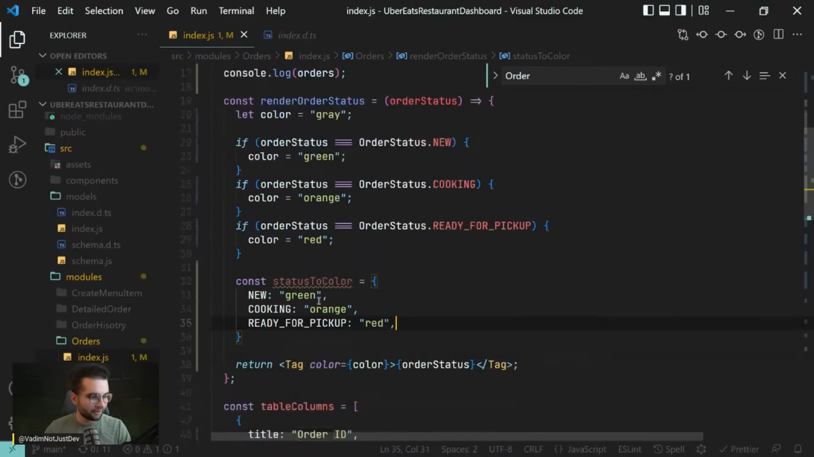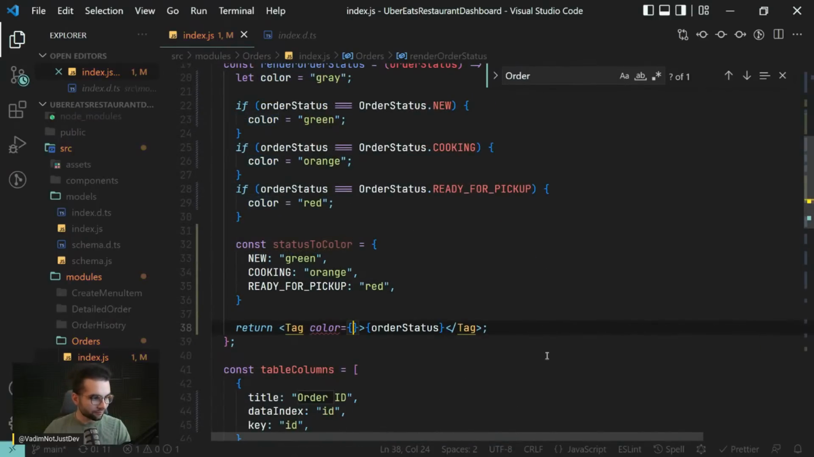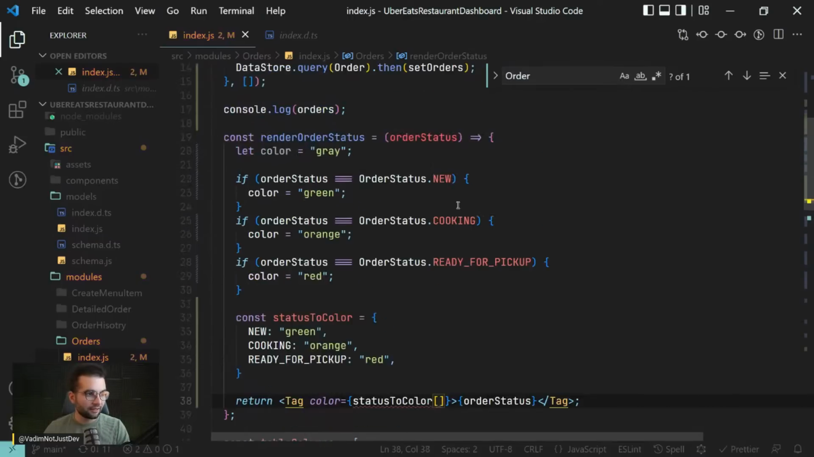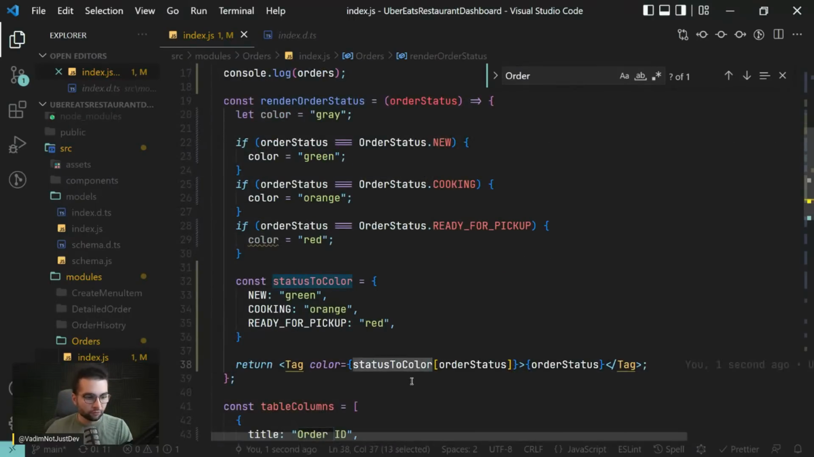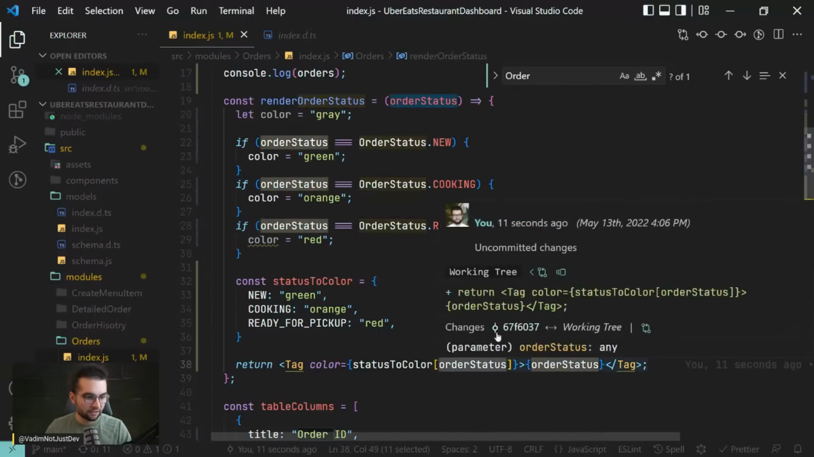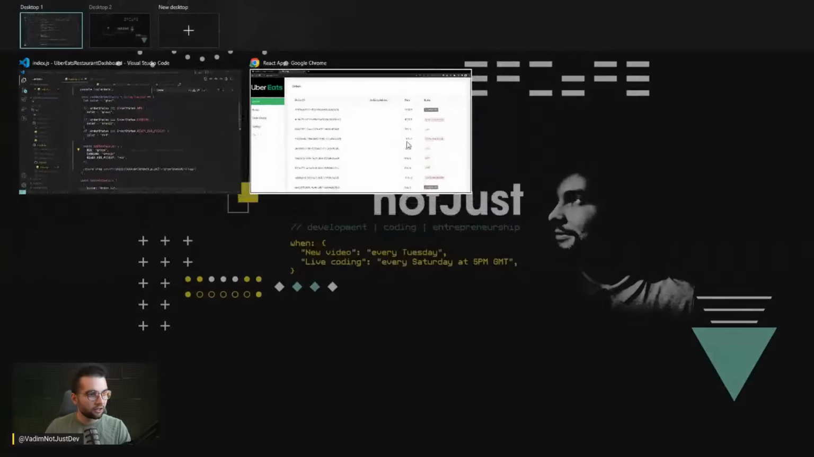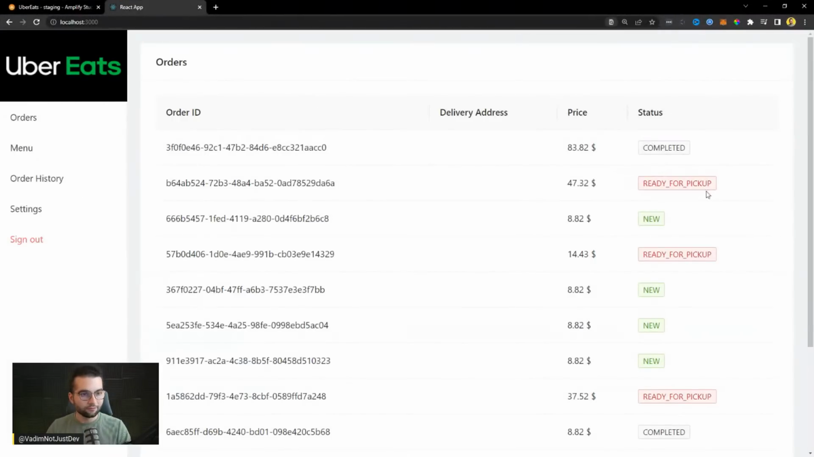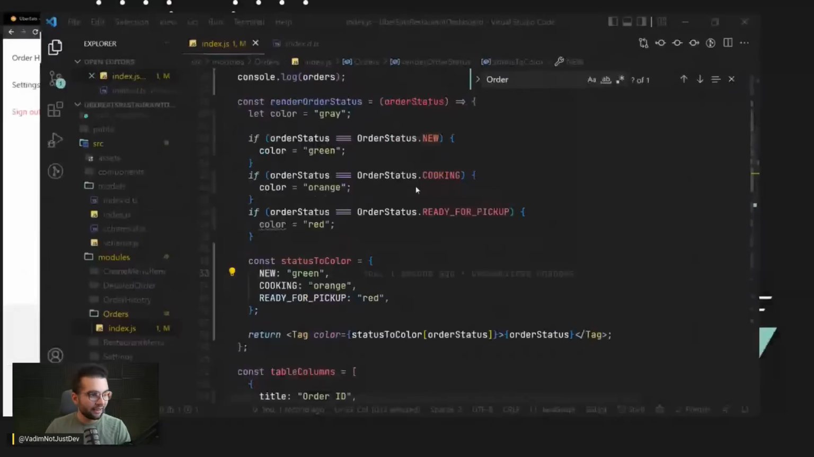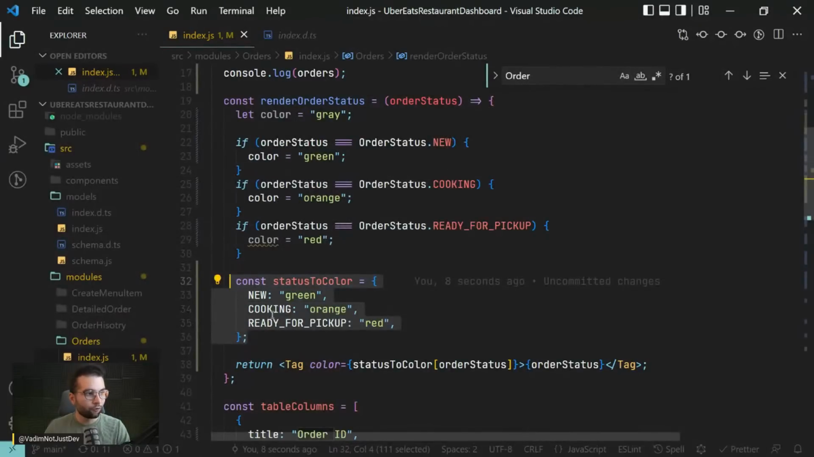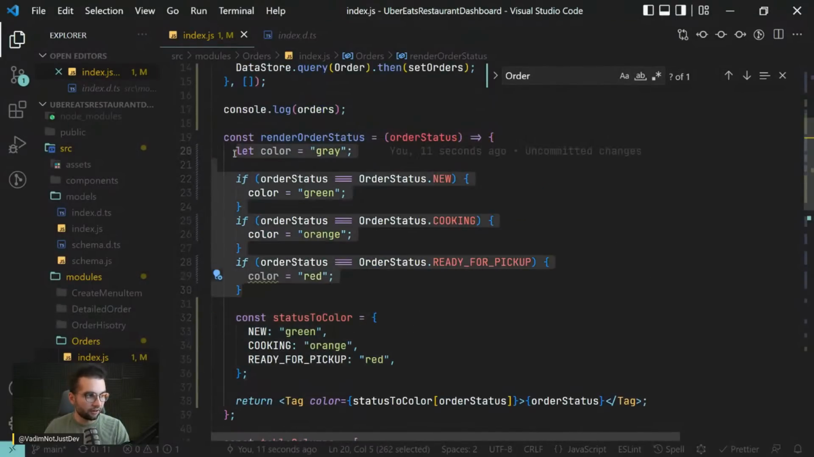And then we can simply say the color is equal to statusToColor at position orderStatus, give me the value from this object where the key is equal to order status. This is what we are trying to do. We are accessing one property based on the order status. So if order status is new, it's going to access this one. If I check right now, it works as expected. And we have done it with a simple object in 4 lines instead of a lot of if statements here.